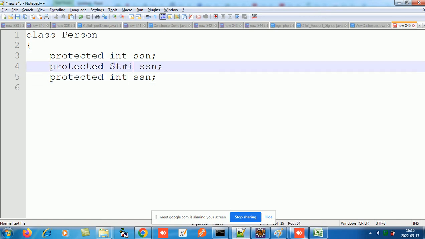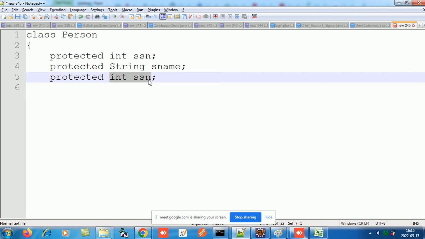Protected. String. And in line one, don't we have to add public class instead of just class? Doesn't it have to be public class, or can we just leave it as class? No, we won't use public right now.